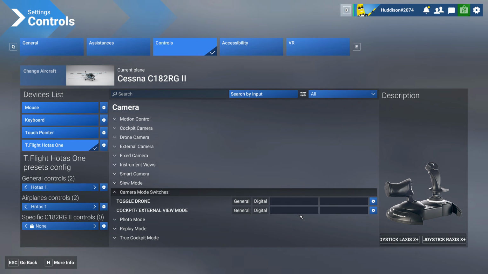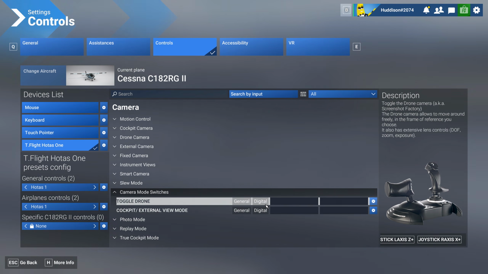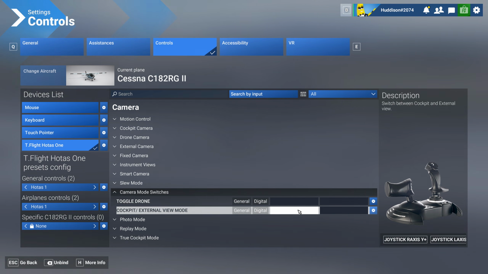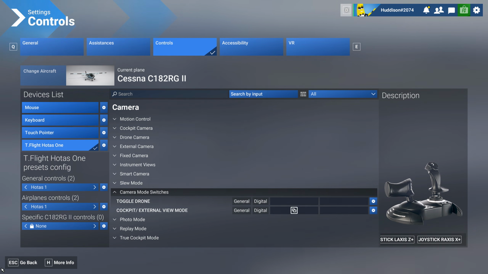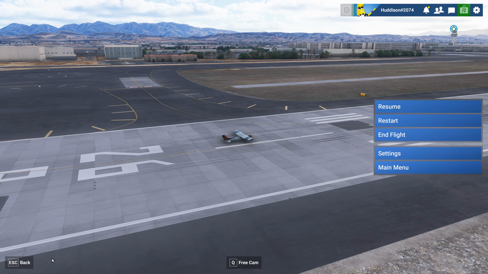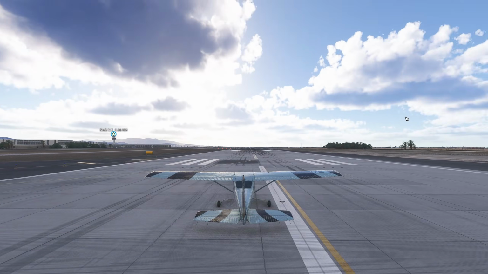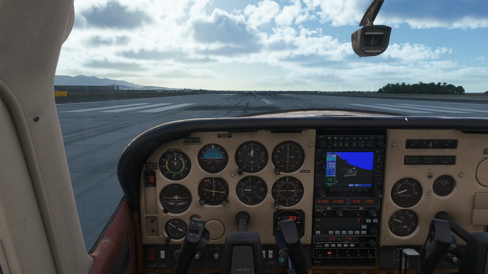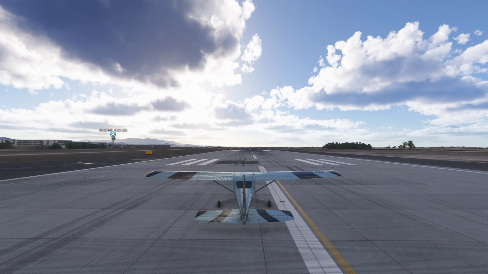I'm going to click in that box there, cockpit external mode, and I'm going to click that button. And what that will do should be self-explanatory, but I'll show you anyway. I'm in cockpit mode, I'll click that button. There you go, I'm external. I've got nothing set up to move around externally at the moment, so let's do that.